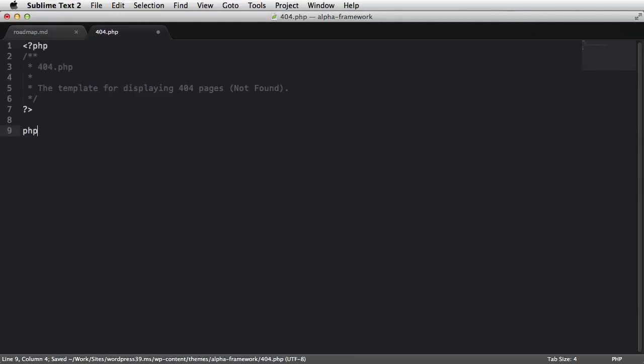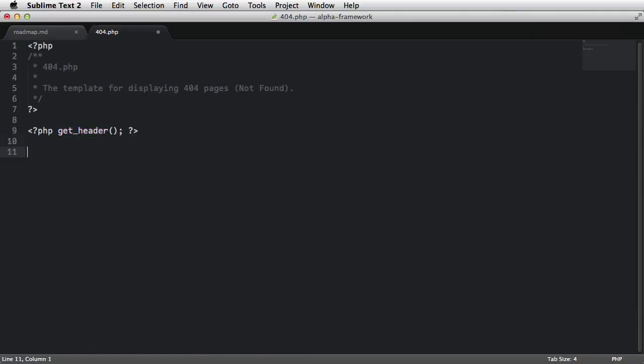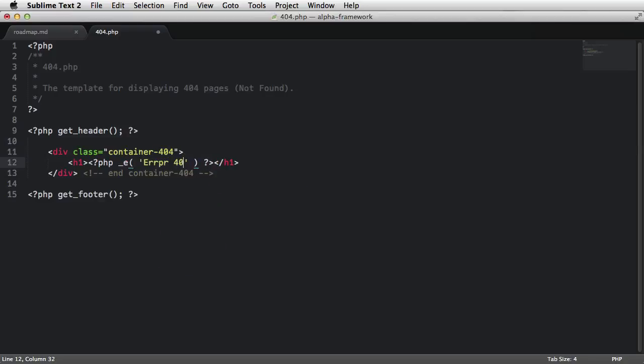Okay, so we start with the header, get header, and then the footer. Now this won't need a sidebar because it needs to be different than all the other pages. So for that, we're going to create a div with a class of container-404, and inside we're going to have an h1 that says PHP. We're going to echo a translatable string. It says error 404, nothing found, and then the text domain.